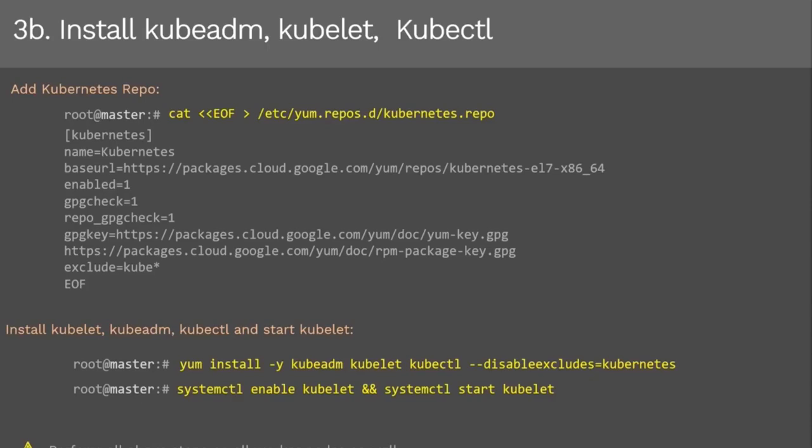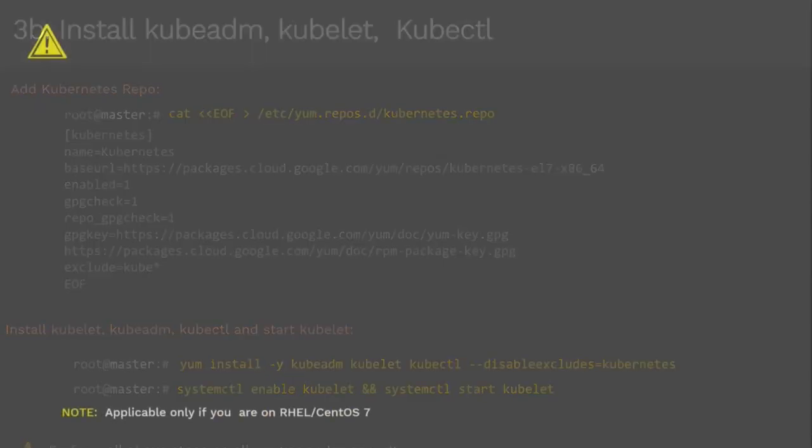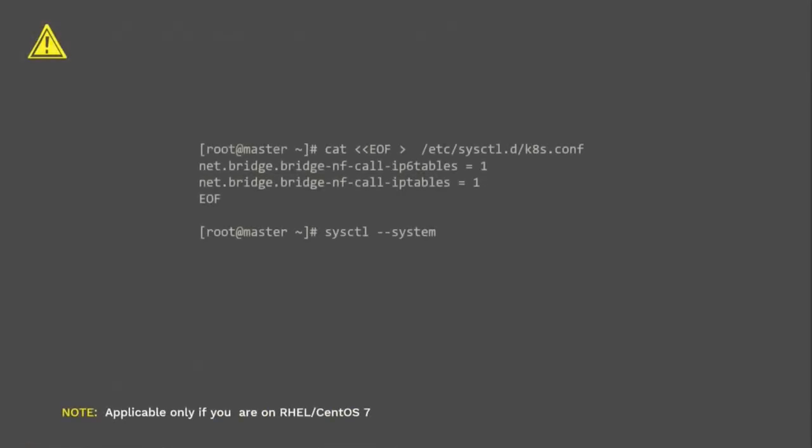In case you're setting up Kubernetes on RHEL and CentOS, there is one more extra step you need to perform, and that is this. This is used for fixing issues where traffic is being routed incorrectly due to iptables being bypassed. So go ahead and update the config as you see on the screen. Once you're done with it, let's move on to the next step where we will initialize the Kubernetes cluster.